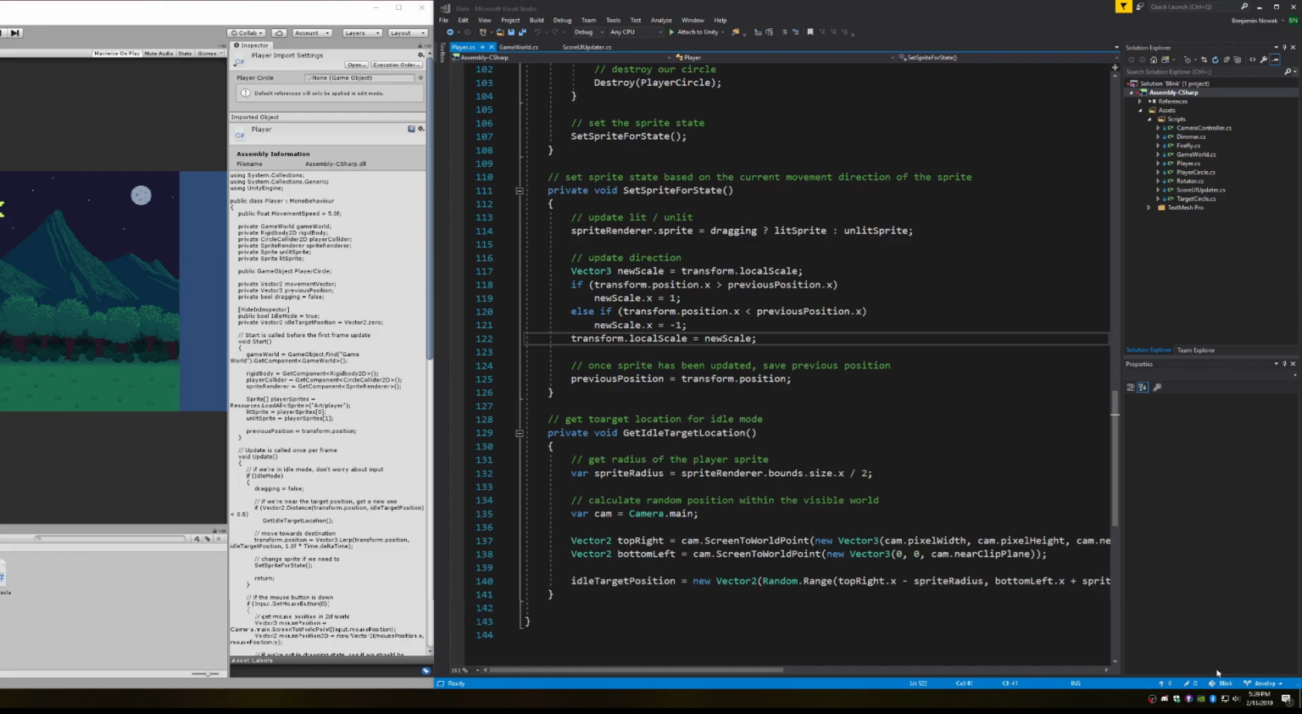Alright, next up is the code that sets the player direction based on the direction that the player is moving in. And this is all happening in this function called setSpriteForState, which is called within the player's update function. This is a really simple snippet of code here. We basically have the current position of our player transform, and I'm tracking the previous position. We compare the X values to see if the new player's X value is higher or lower than the previous one, and based on that we decide whether or not we want to flip the sprite.